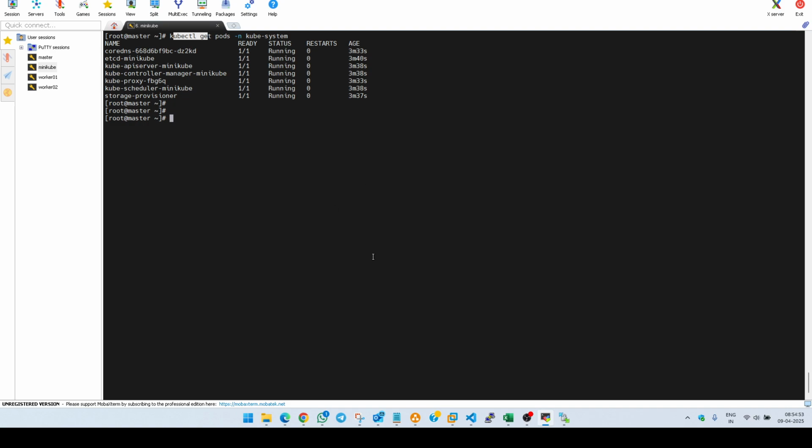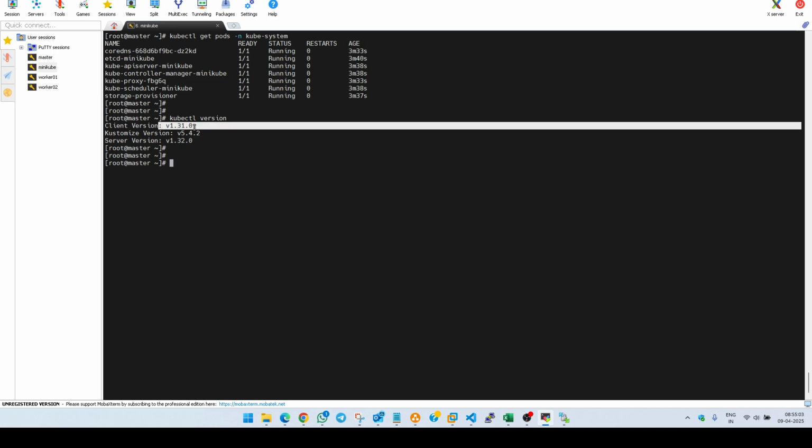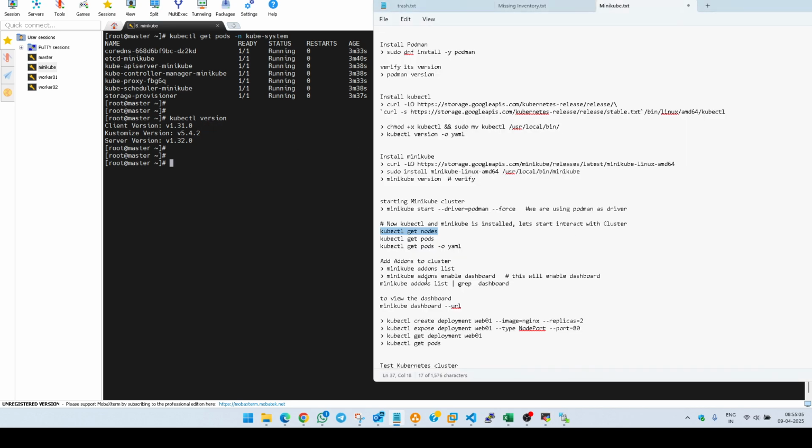Now our cluster is created. Let's run kubectl version. We have already seen the version, so this is the version. Now let's come back.